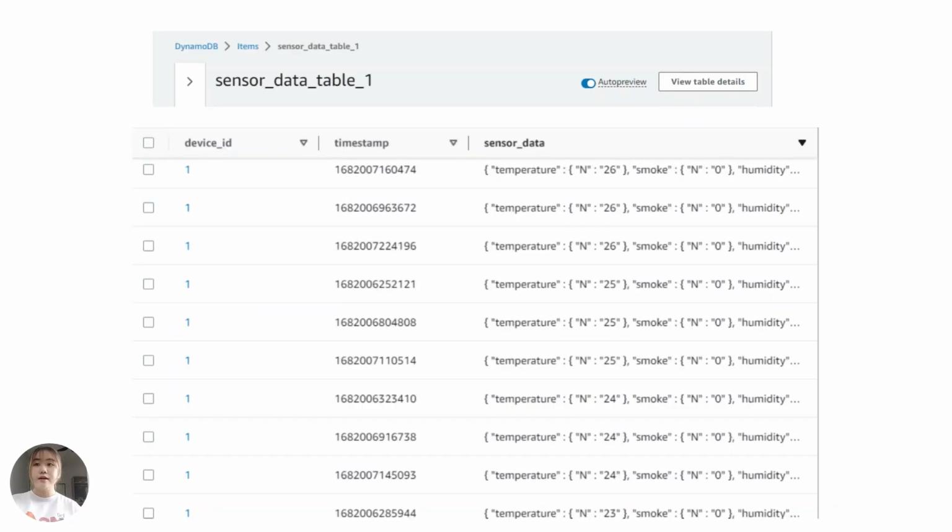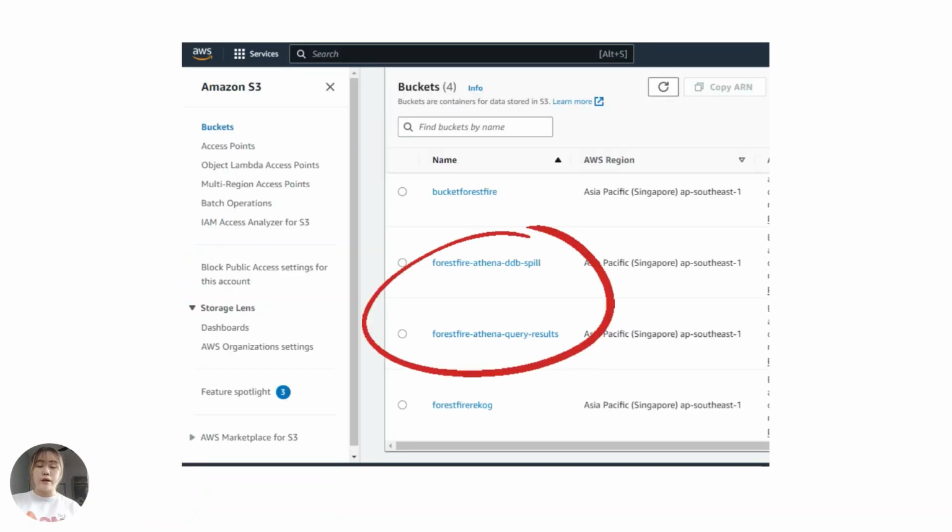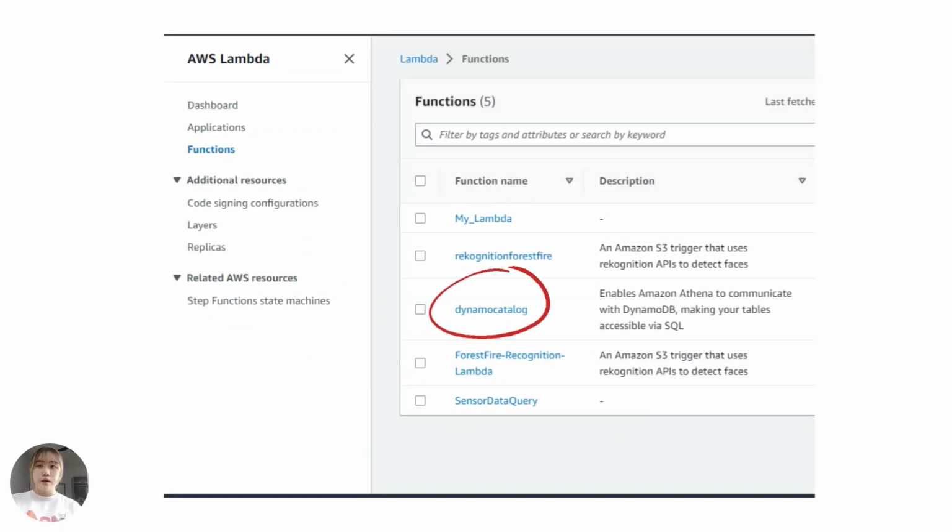First, let's look at our data. As you can see, we have device ID, timestamp, and some simple sensor data, such as temperature, humidity, and presence of smoke. We want to record the timestamp because we want to know when the camera captured our fire instances. Here we prepare the S3 spill data and result data bucket for Amazon Athena. This is the DynamoDB connector. The primary purpose of the DynamoDB connector is to simplify the process of analyzing and processing data from DynamoDB.